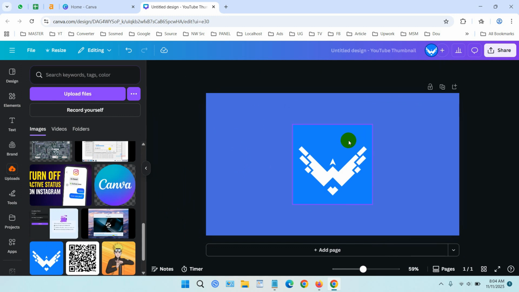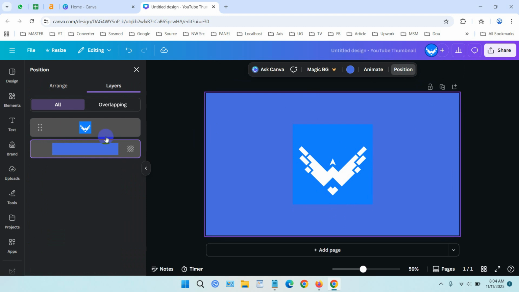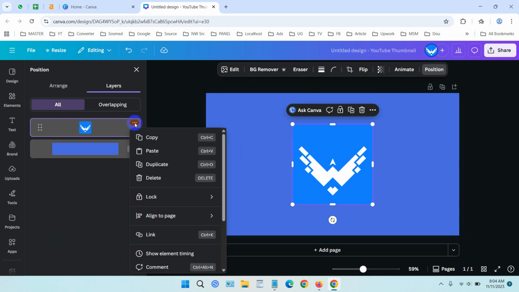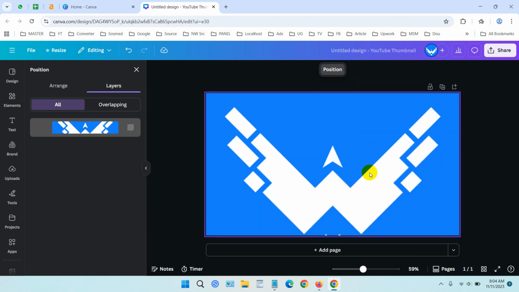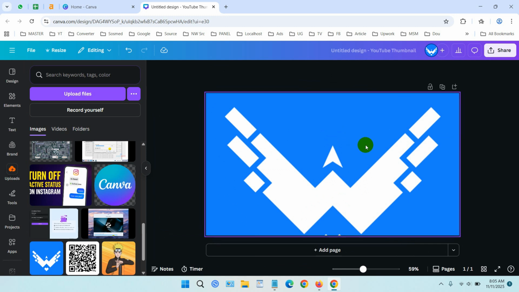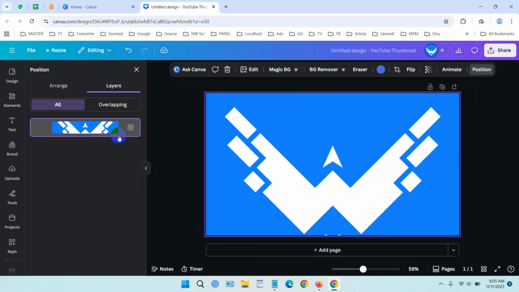If you want to set this as background, click your background and click on the position. You can see your image is above your background. For example, you need to make the image the background. Just click here and select replace background. Okay, you can see now your background has become one with your image. You can see it in the layer.